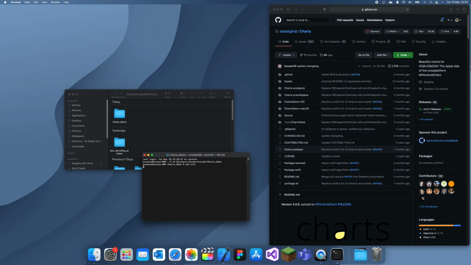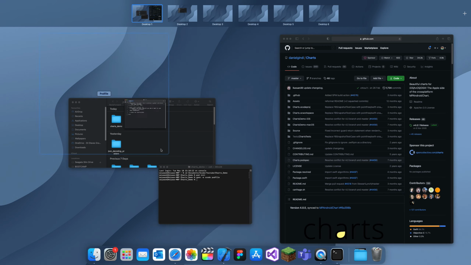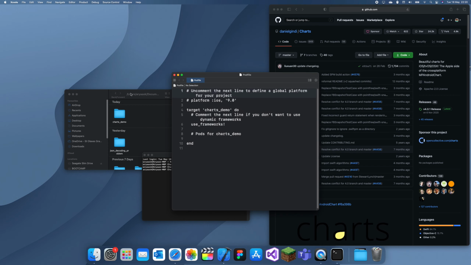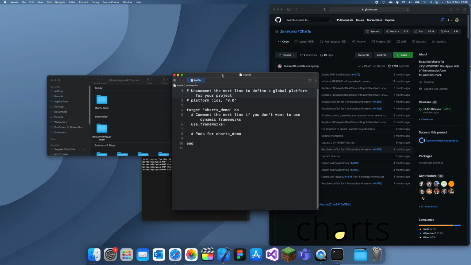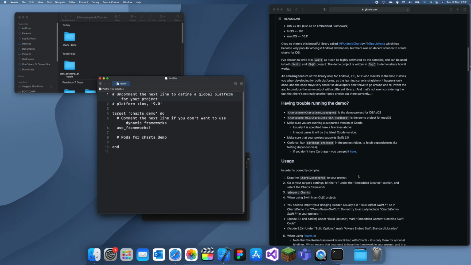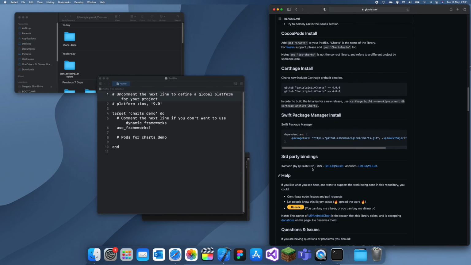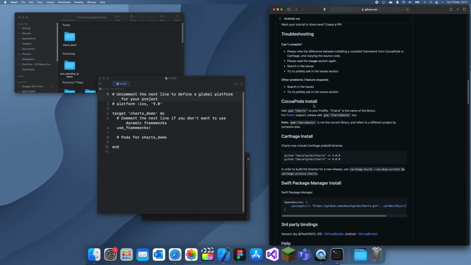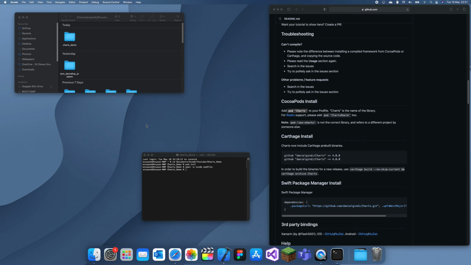Now it's done, I'll just open it like this. Code Podfile. Oh, it's actually over here. Okay, and what I'm going to do is just add the pod. Let me just find it. Cocoapods, pod Charts, so that's nice and simple. Add that in right there, save that, close that, and pod install.